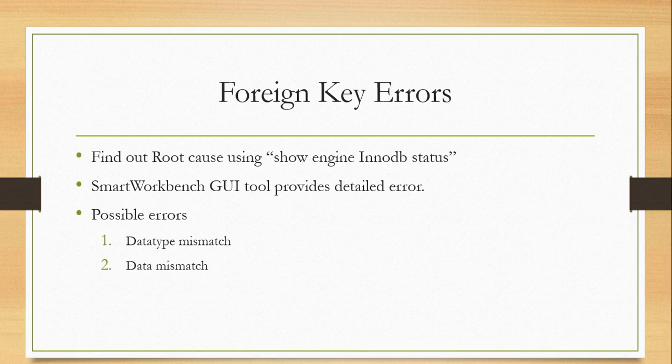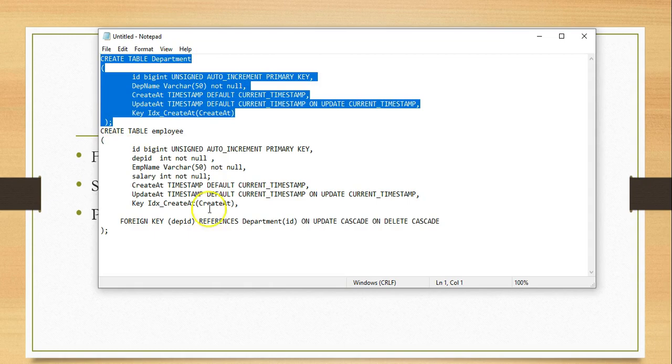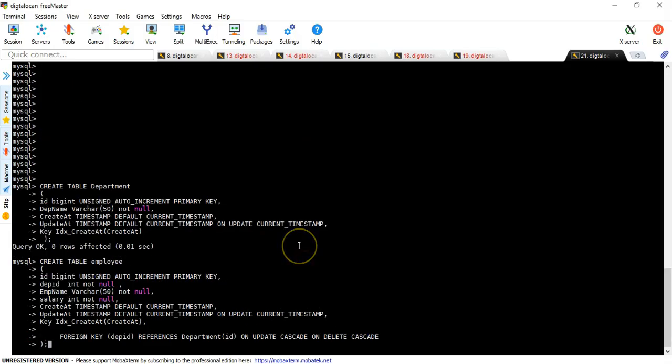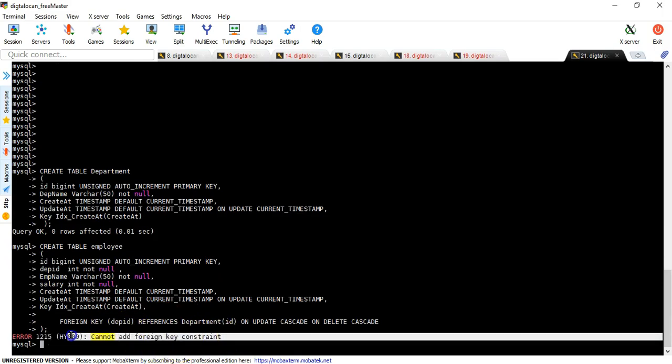Let me show you one example. These are the tables I am trying to create. Department table and employee table. If you see, now I am going to create the employee table. It is giving "cannot add foreign key constraint". There are not many details. It is simply saying it cannot get the details.